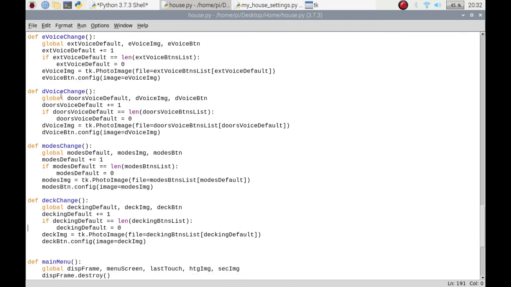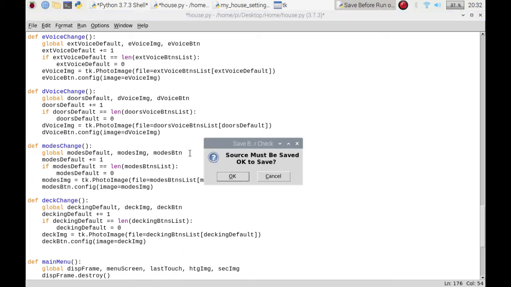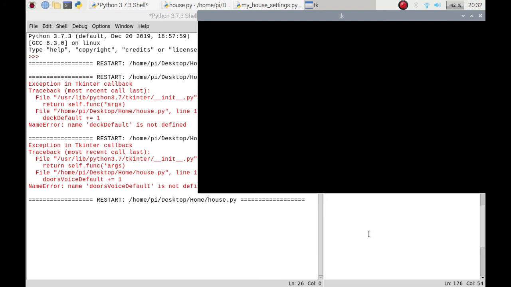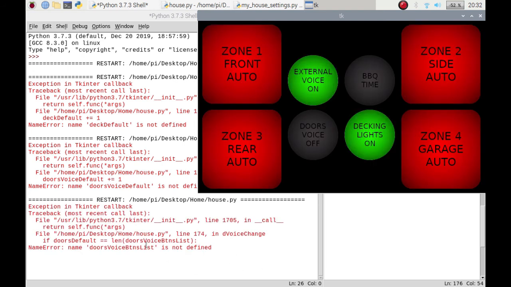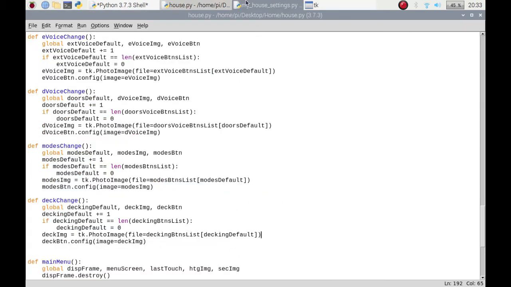Oops. What's going on? That did that because I've got the cursor getting repositioned. So I'm just gonna copy that, paste, copy that, paste, copy that, paste. That should be all of them good. Super duper. Fingers crossed. Doors. Oh man. The length of the doors. Oh, it's just doors buttons list, innit? Yeah. What a wally.